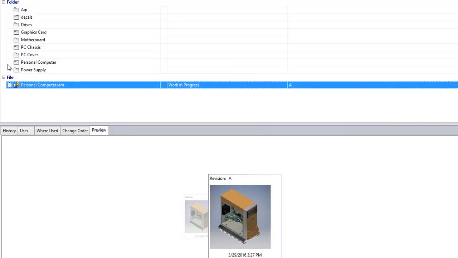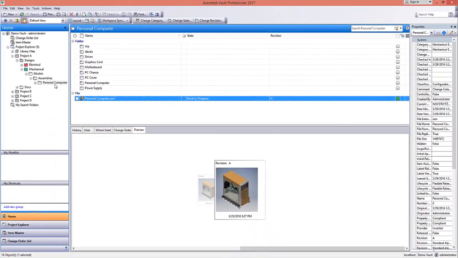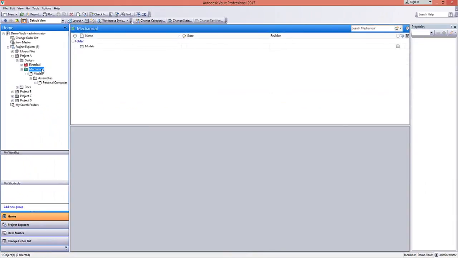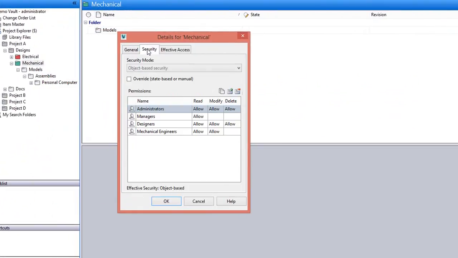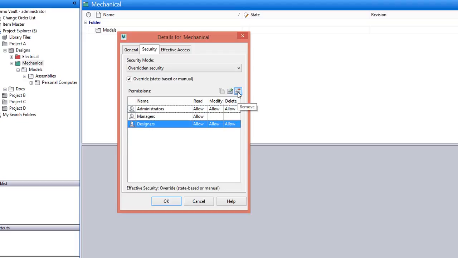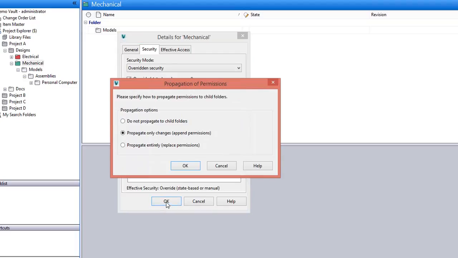And while we are here, let me also show you a minor change that has been made to the propagation of object-based security. So for example, if I set an override on this folder and I remove this particular group and I select OK, I get this prompt that is for the propagation of permissions. In previous releases of Vault, this particular prompt is always set to propagate only changes and append permissions, regardless of what my selection was on this prompt in my previous propagation of permissions.